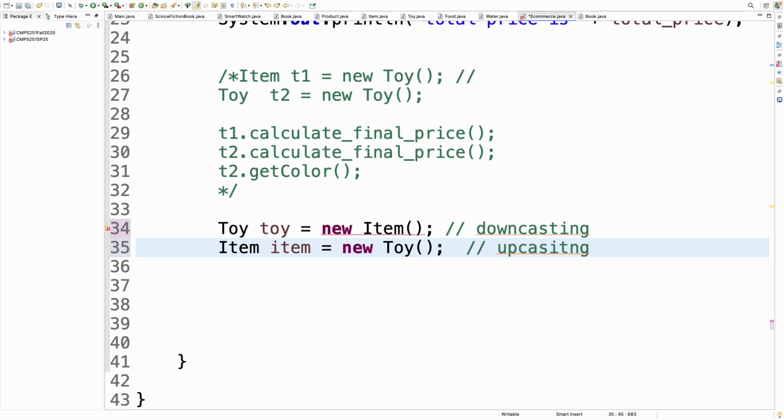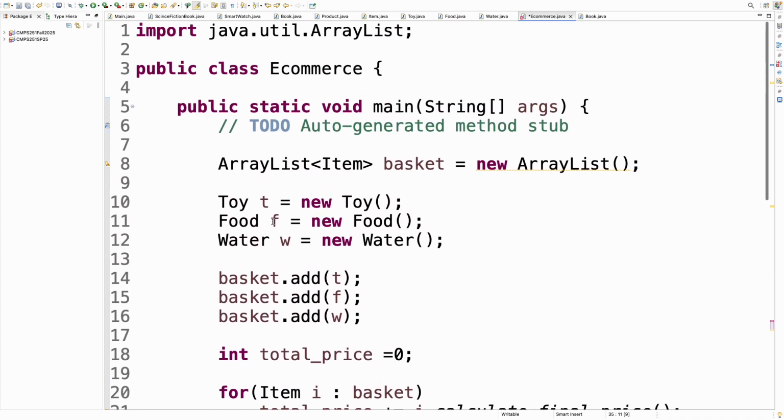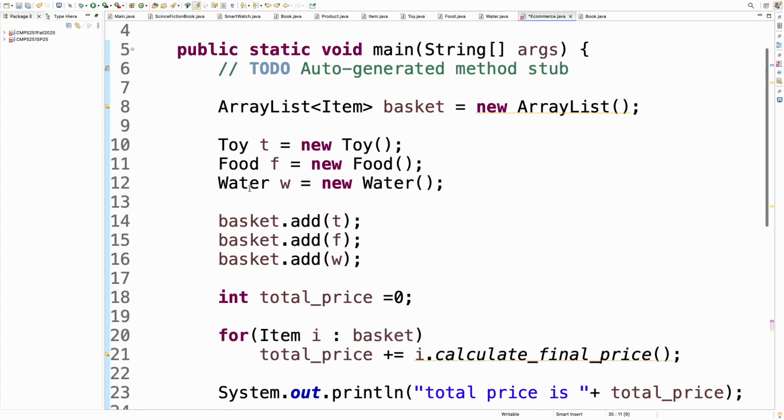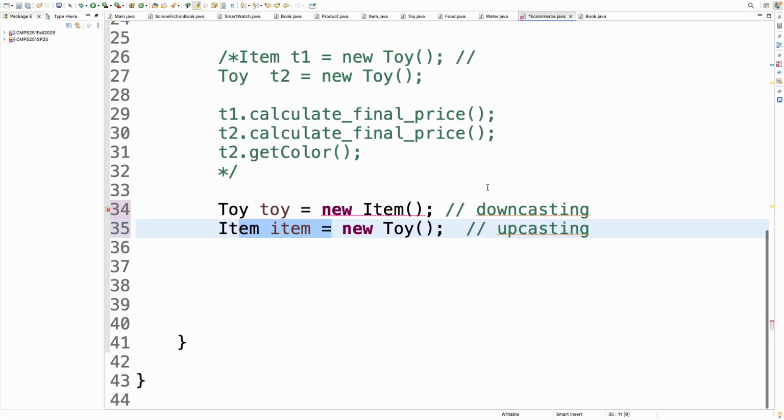Again, casting. So every toy is an item. So that's why it's not. There's no way that I'm putting here a maybe-not-an-item object. I know that toy is an object. Toy is an item. But here I'm saying that okay, toy is a new item, but an item can also be, based on my code, food. It can be water. So it might be problematic. Maybe it's not a toy actually. That's why I'm getting an error here.